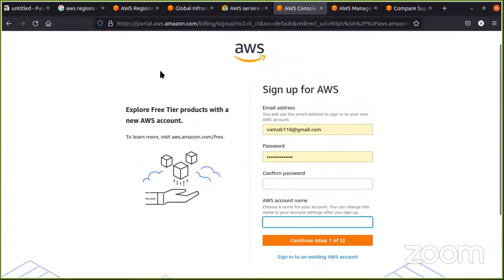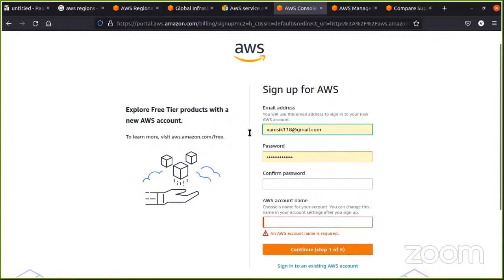Remember that you need to provide the credit card or debit card information. They will charge you 1 rupee if you are from India, and if you are from the US, they will charge you $1. Okay, that is also a very important thing. First thing is, you need to create an AWS account in order to practice along with me.